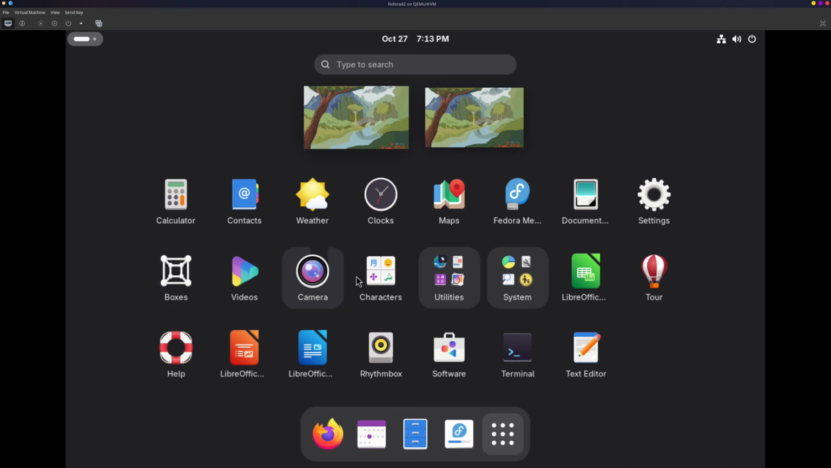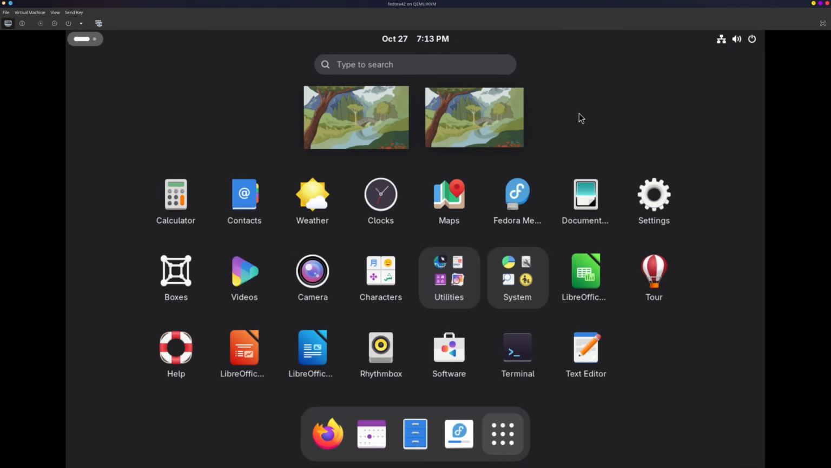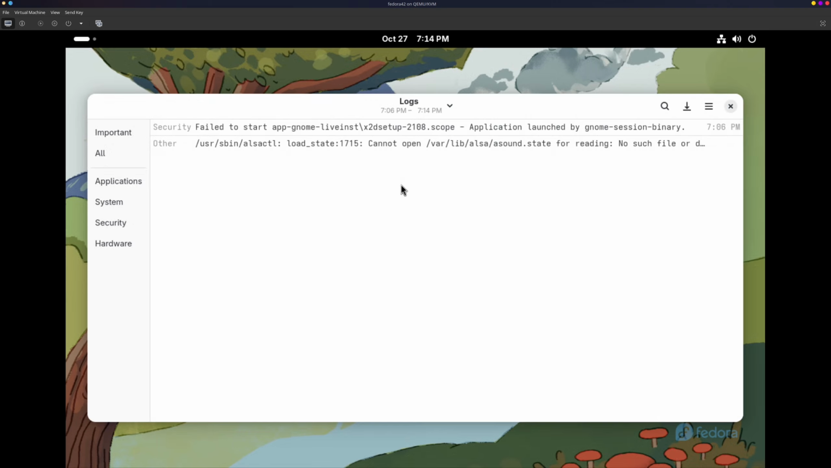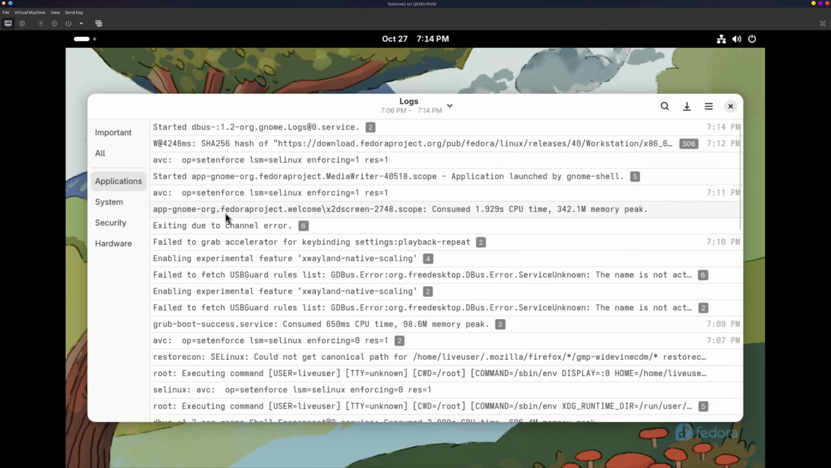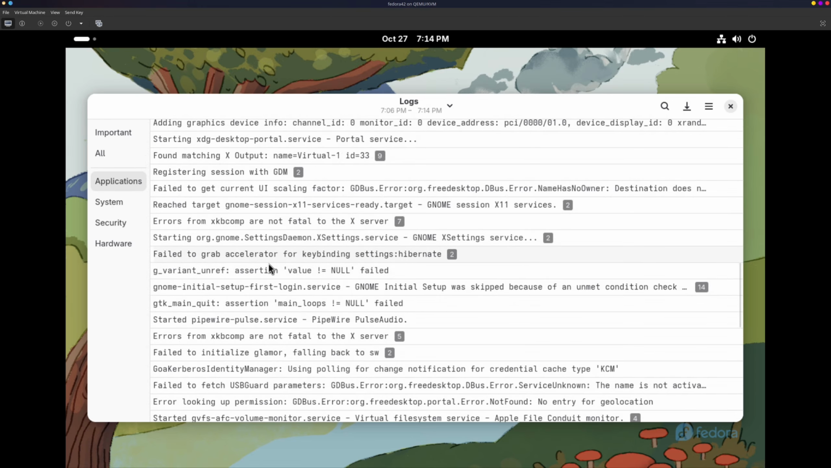We got videos, camera, characters, utilities, connections. That's for the internet. Document viewer, fonts, and image viewer. This is logs. It's for your system logs. And this shows you where they're at, at least for this one. Tells you what didn't load, what failed to load.